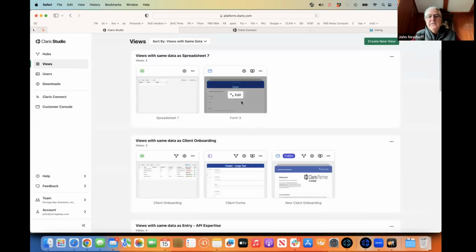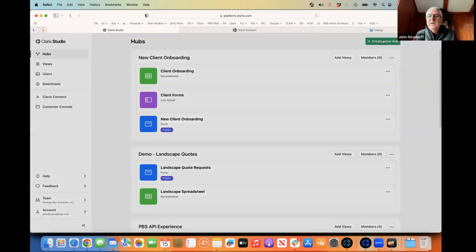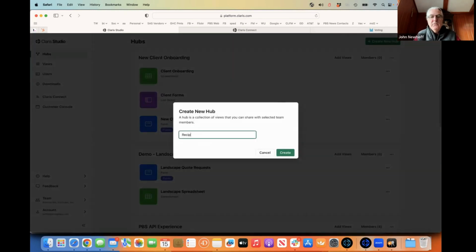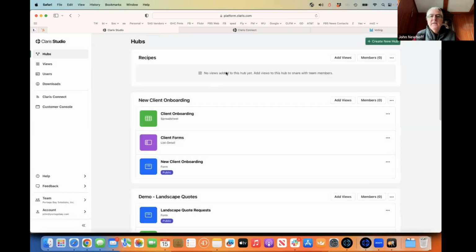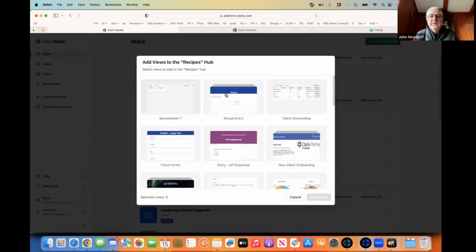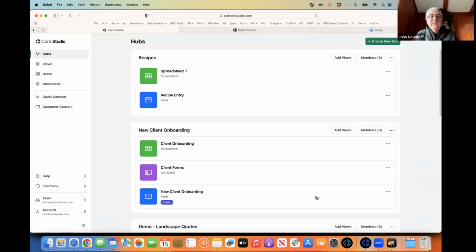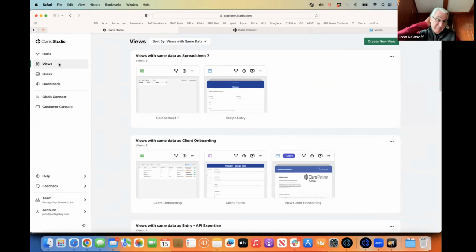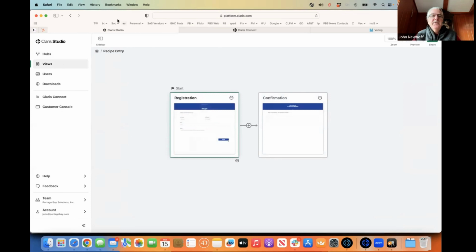So I've created two layouts. I'm going to rename this one recipe entry. And I'm going to go into hubs just for the fun of it. I'm going to create a new hub and organize those two recipes into a hub. Hubs are another thing you could call a project. Hubs are sort of like projects. So now I've got my form in here, and I can start letting people do data entry through it. All I have to do is start sharing it.